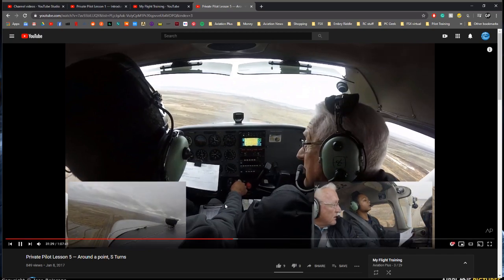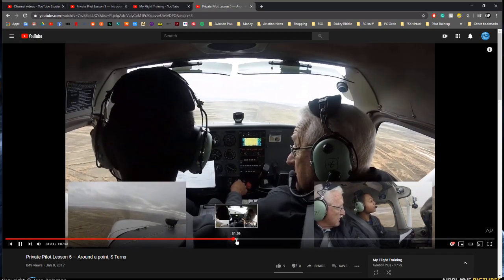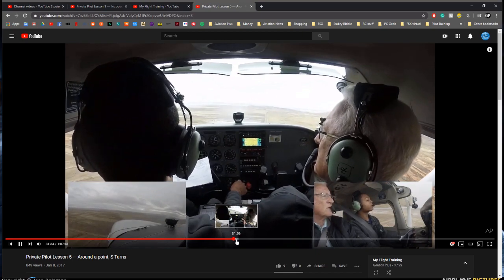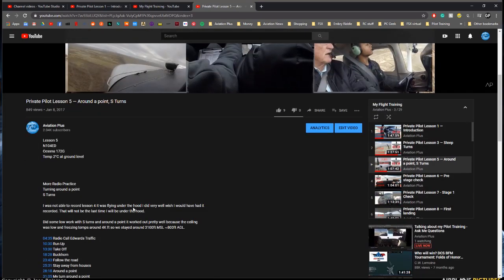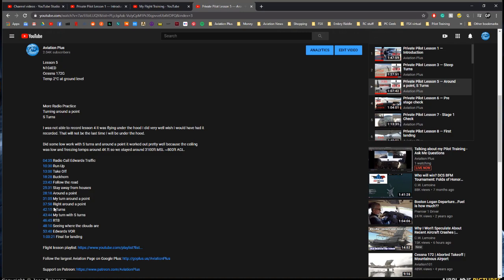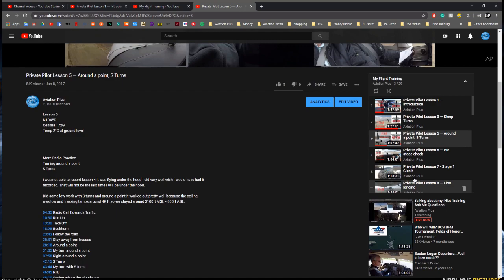Okay, now we're going to pick out something. Those lakes, that little water right there. Okay, start to turn, going after the lakes. S-turns, just using the VOR for Edwards.